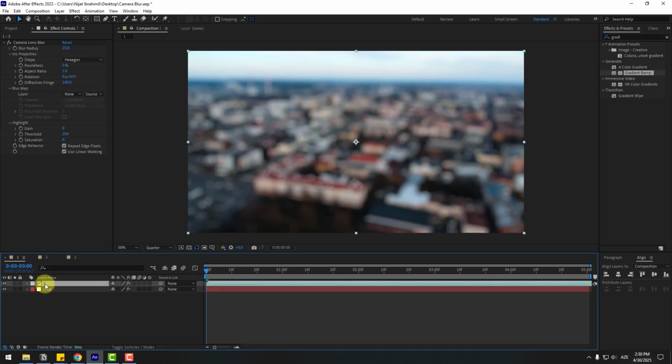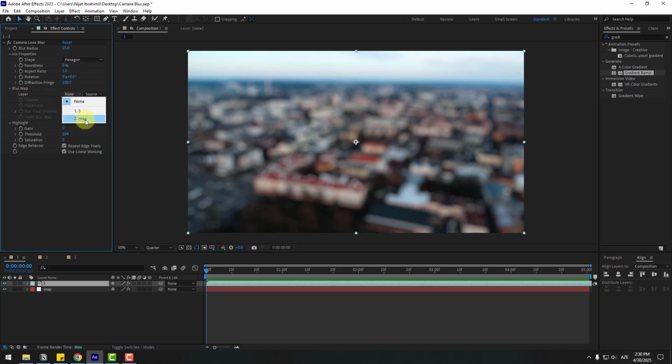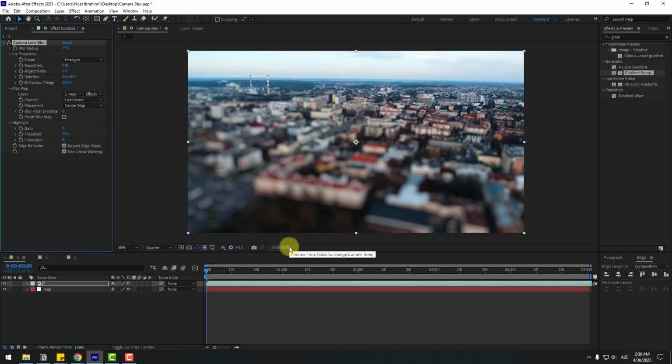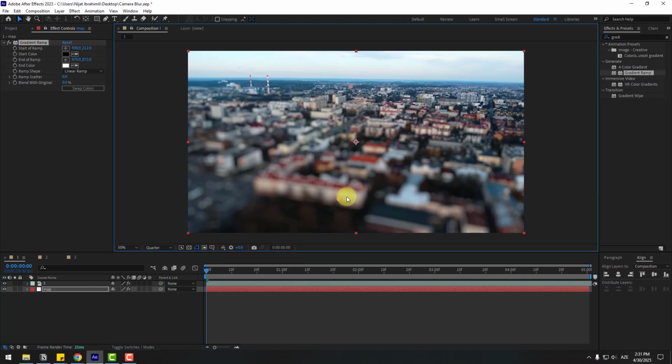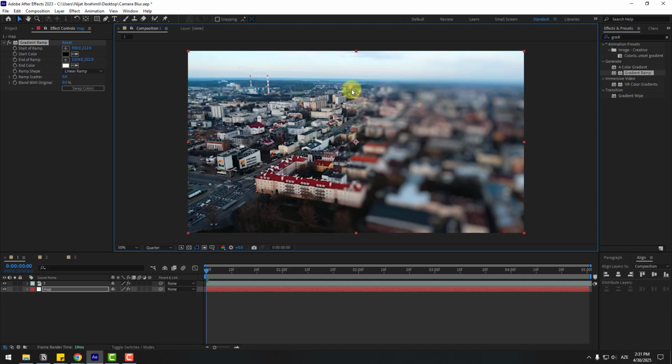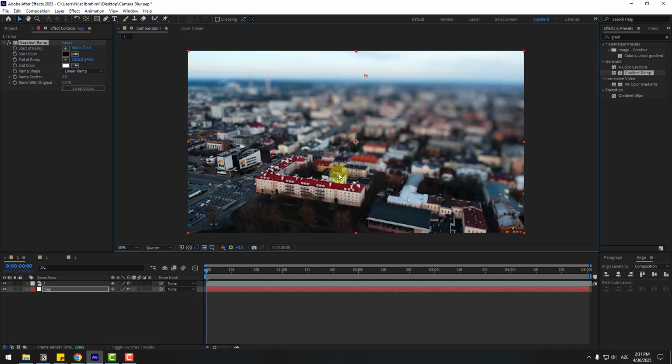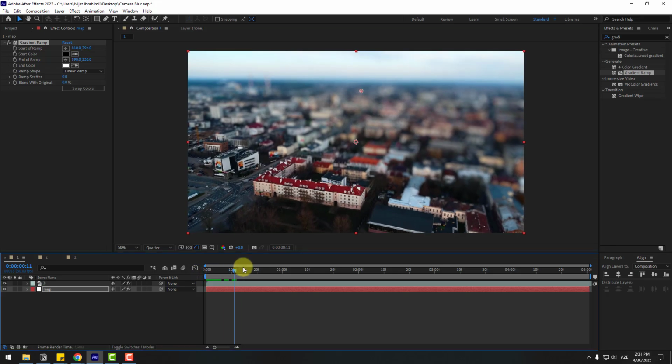Okay, this time select this video and go to camera lens blur, and right now we can choose layer map here. Let's choose map and search, let's choose effects and mask. Okay, here we go, we can see blur is working, but select this map. Let's choose gradient ramp and change points like this, and this point move down. Okay, that's good. So let's preview the video.